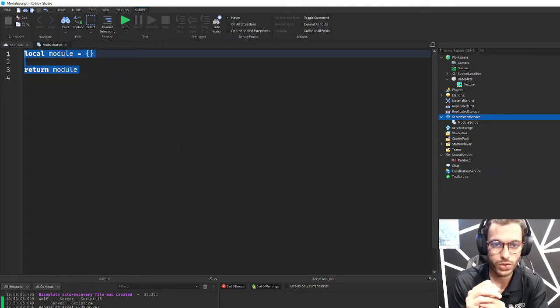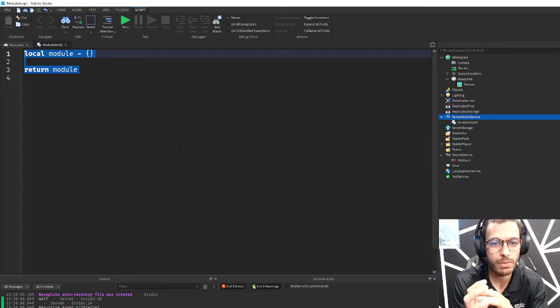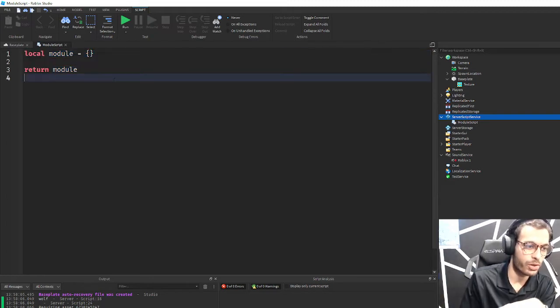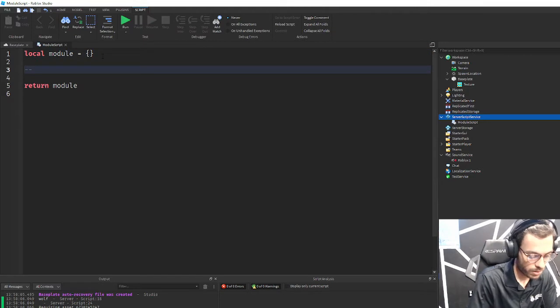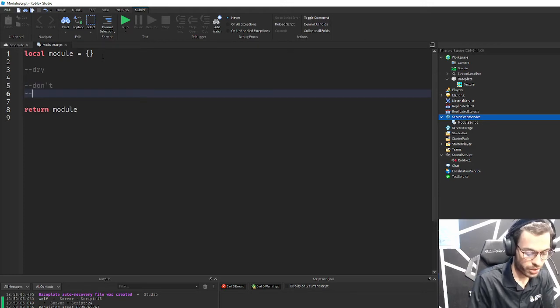Now, what is a module script? A module script is a table, but it's like a special kind of table. It's a table that can be called and be reused and be imported into other scripts, essentially. And it adheres to what's known as the DRY principle. The DRY principle is a very important programming principle, which essentially says don't repeat yourself.